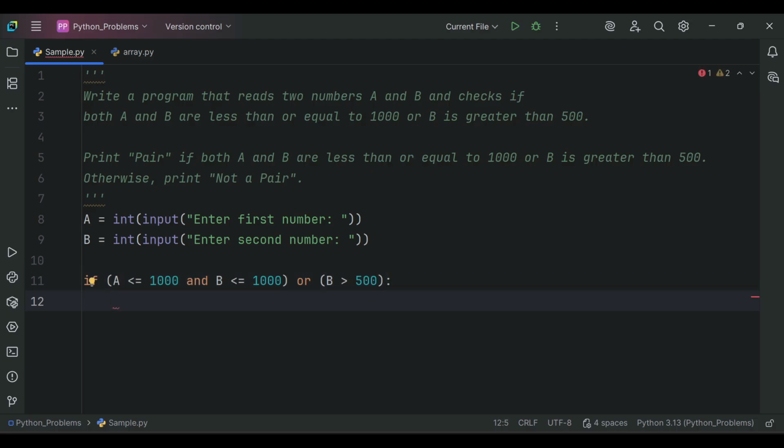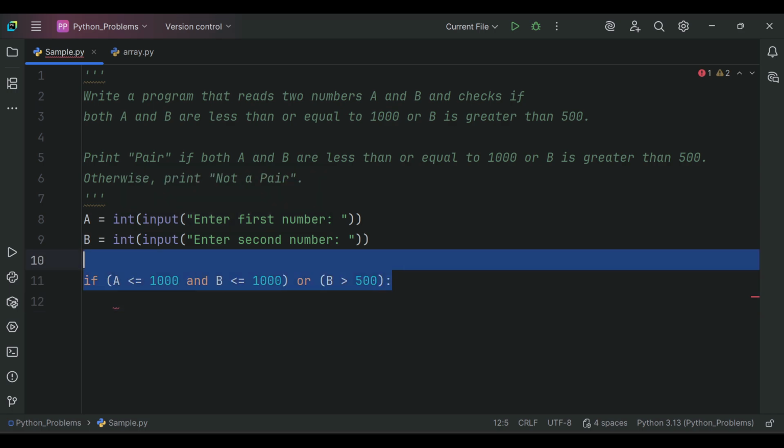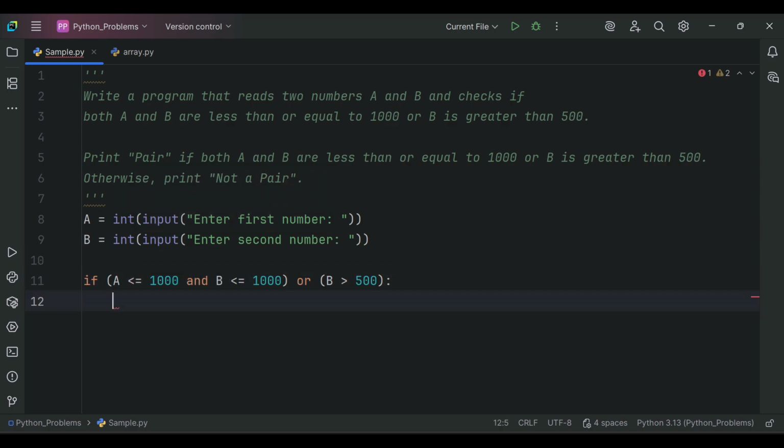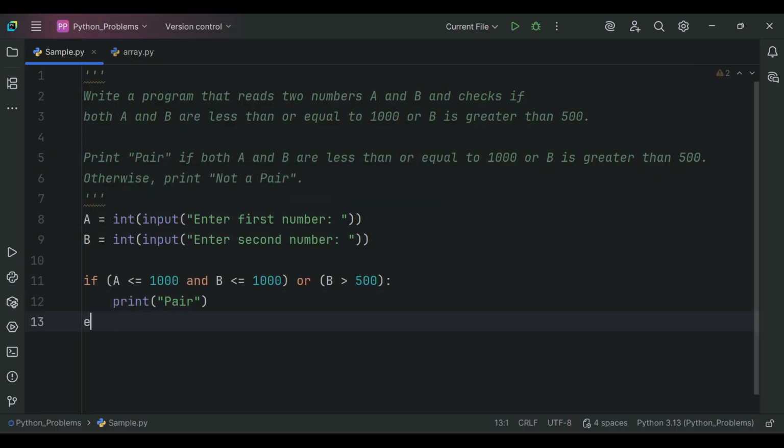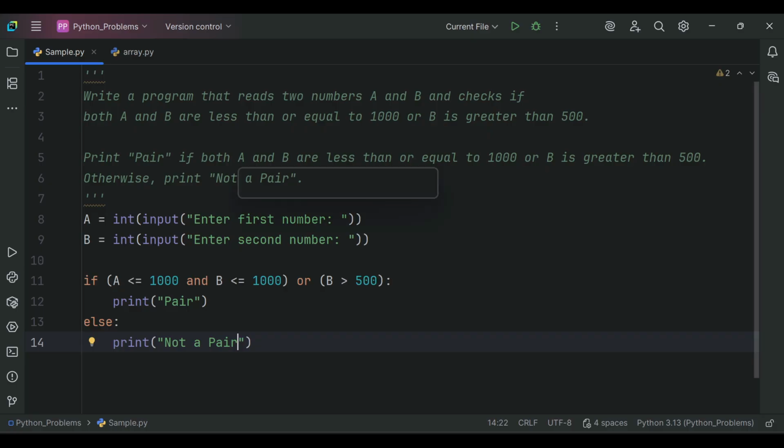Suppose this condition is true, what does he want to print? Print pair. For all remaining conditions, what is he asking? Print not a pair. See here, print pair means here first what he is asking, both a and b.